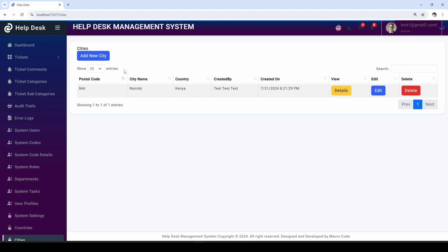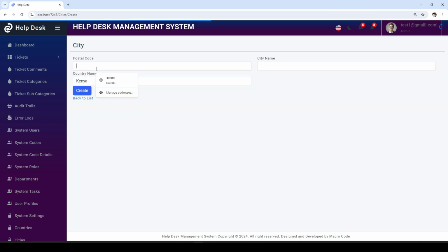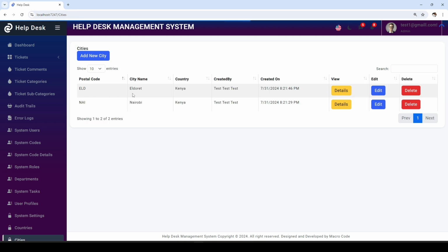So all the details are there. So let me just see LD. For those guys who have been to Nairobi, please comment down below. And if you're watching us from Kenya, you can also comment down below. So you see you have the LD.